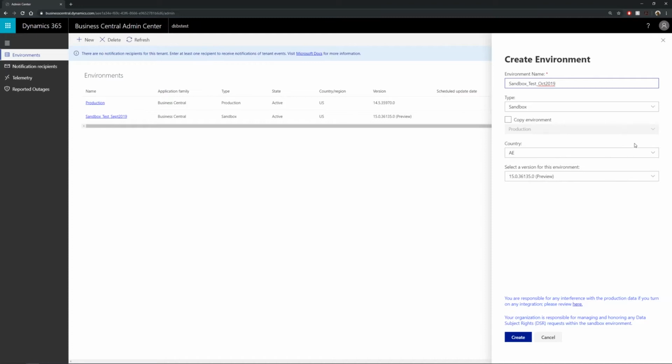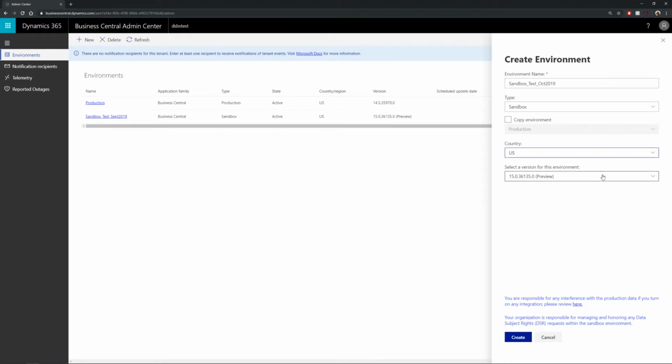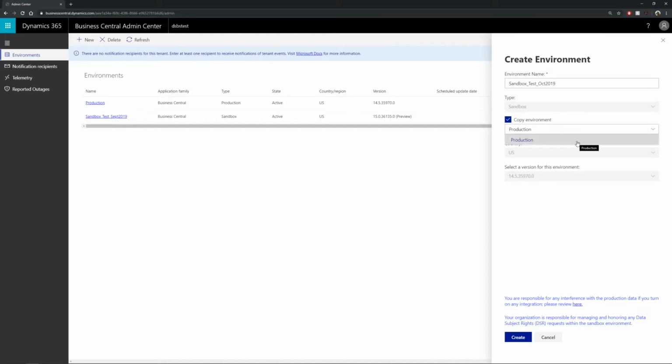Normally I would select my country of US for where I am, and then a version for this environment. But in this case, I want my test environment to match as close as I can to my production environment. So going back up, we can select copy environment. By default, it'll select the production environment. In my case, I have only one. And then I would come down here to create.